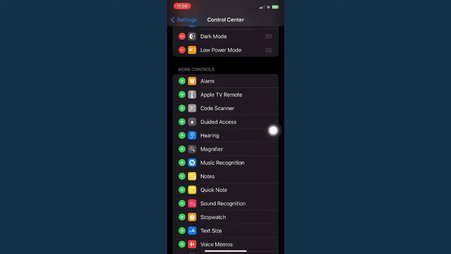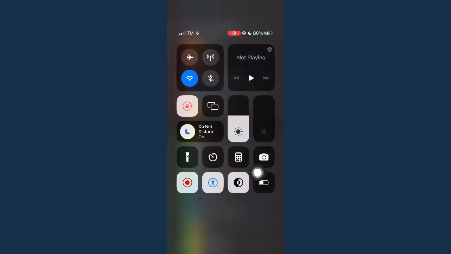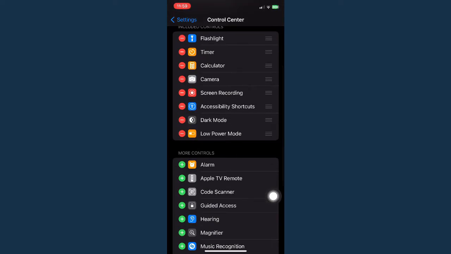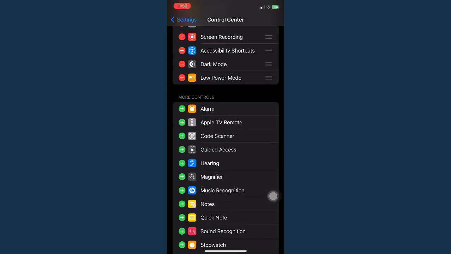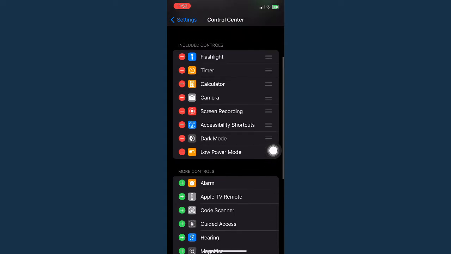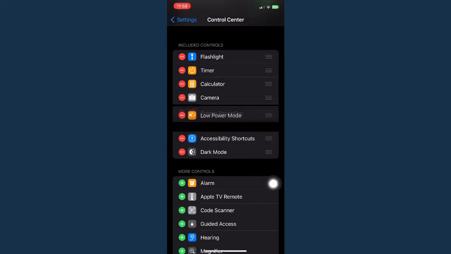So click on the plus button, and then whenever you go to your control center, you may be able to see the low power mode option right here. If you want to reorder the buttons, make sure to click on this button right here. So press and hold onto that button and drag it to wherever you want.